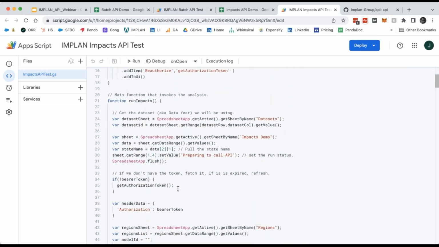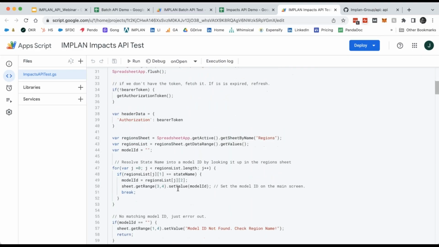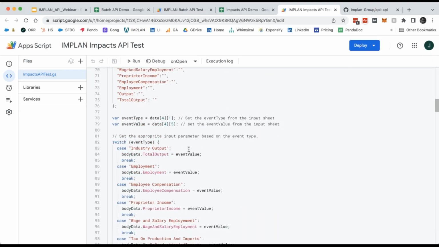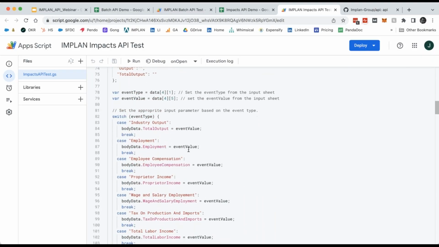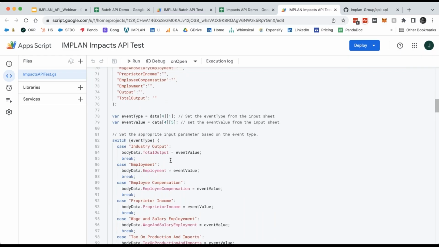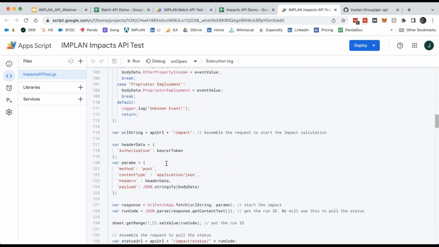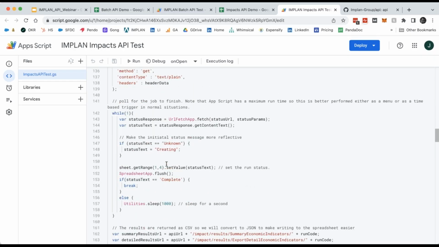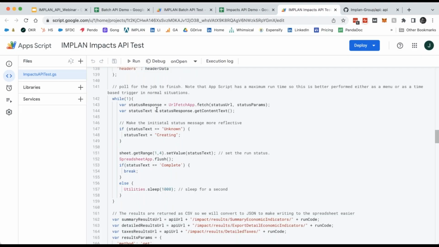So we get the data year and the region. Again, we populate the body data. So based on the event type that we typed in, so in this case, it was employment, we go and set up the input variables for the API call. We make the API call, and then because it does take a few seconds to respond, in this case, we actually poll for it. Not the best thing to do in app scripts because it does time out after, I don't know, a minute or 2 minutes. When you do a lot of data processing in app scripts, you'll run across that.